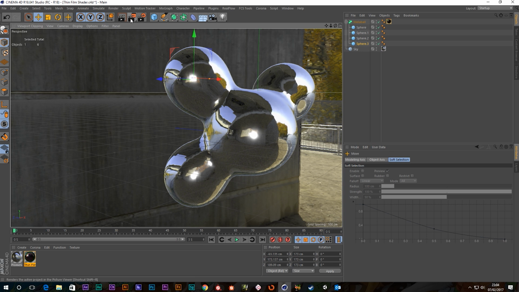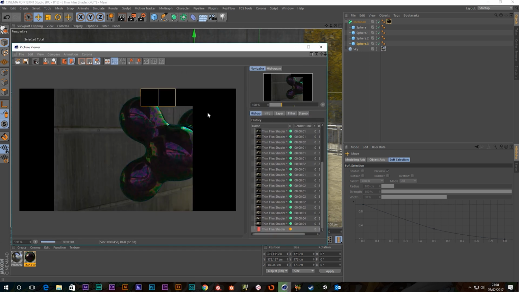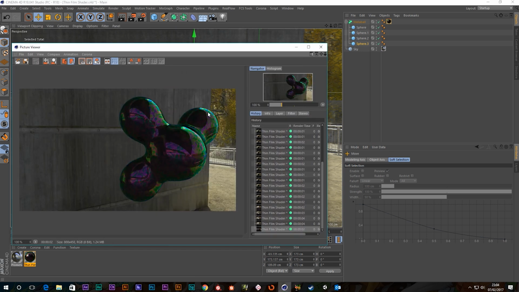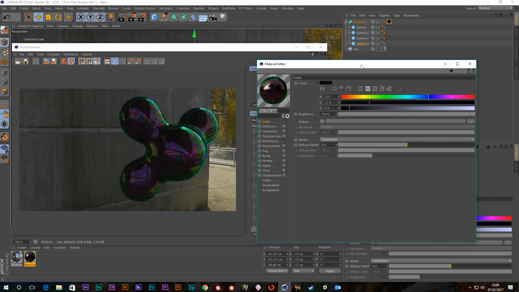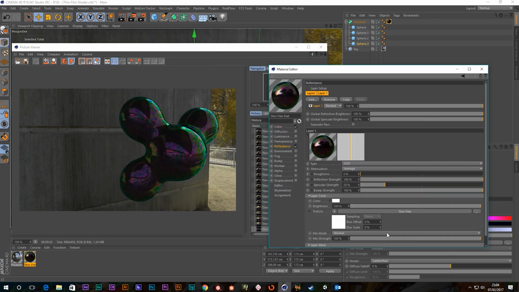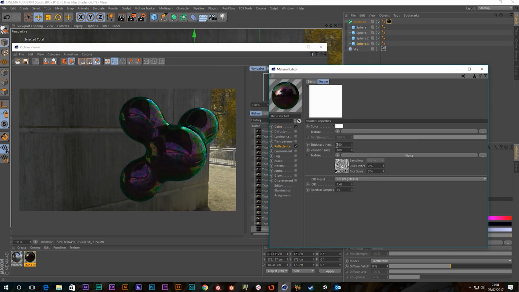And let's give that a little look. So now we've got this sort of weird oily glob. I think the effect is probably a little bit too strong on that, to be honest, but you know, it does the job. Let's see if we can tweak it quick. Let's go to the thin film shader.